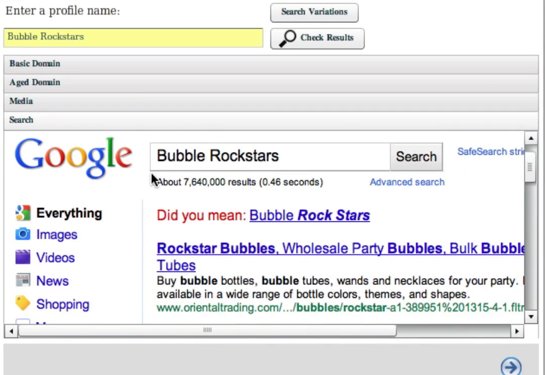You even can see the search results. So you can see that Google has an autocorrect here, which might be a good indicator that Bubble Rockstars could be a bad name for a product.